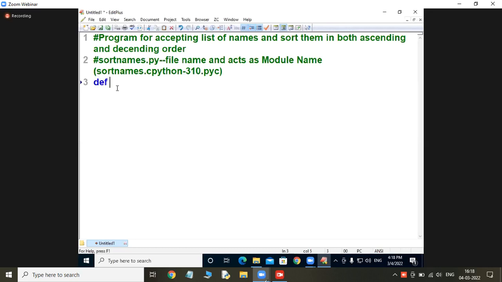So def sort names. No problem, sort names. I will take it directly as sort names. Inside sort names, you can follow this. For example, you want to take a list in that; I will make it a little bigger.